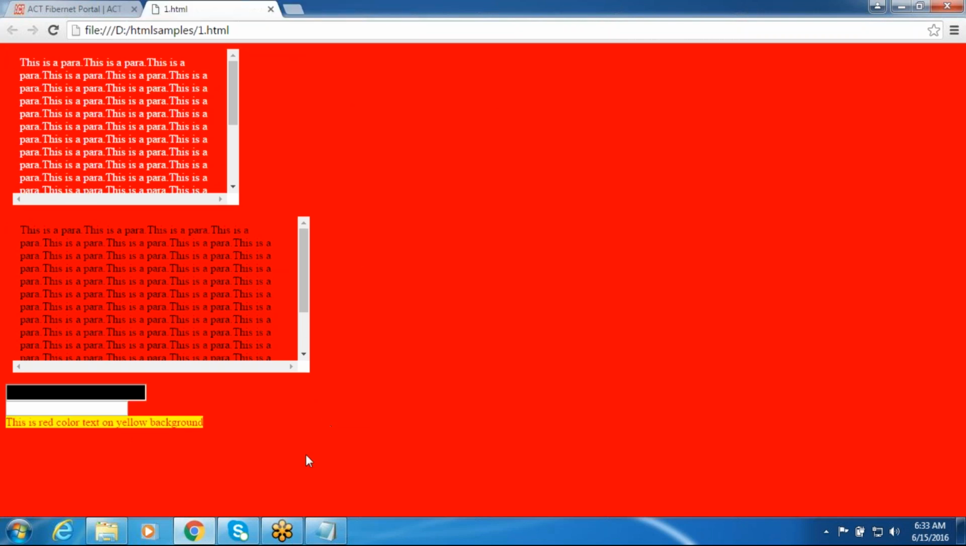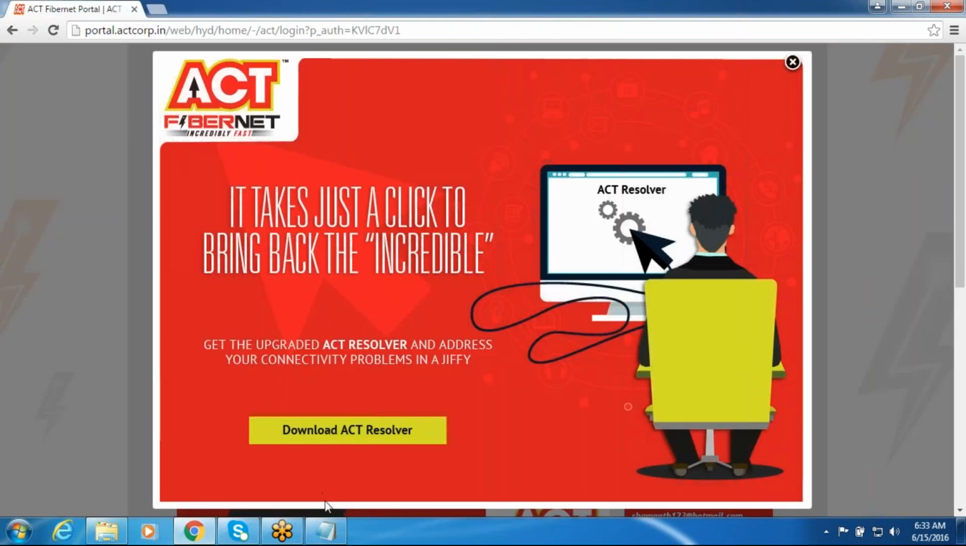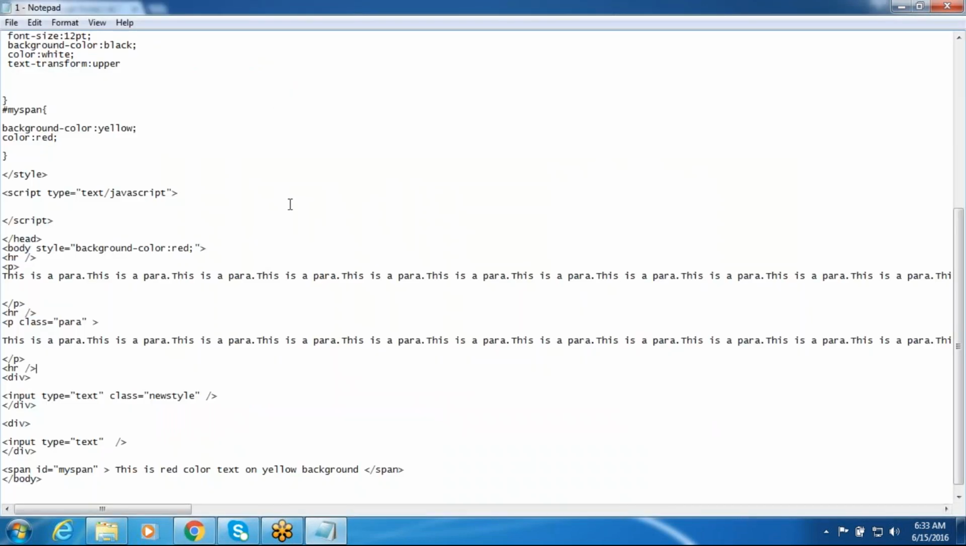Similarly, you have break. With the help of break, what happens? You are going to jump into the next line. So here, pressing the enter key does not make any sense. You need to use BR. With the help of BR only, you can move into the next line. So that's what exactly the BR tag is. BR stands for break tag.